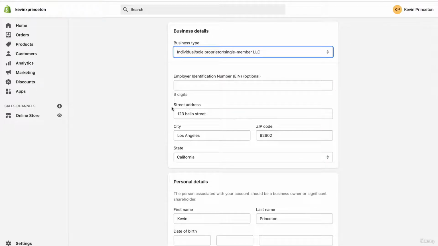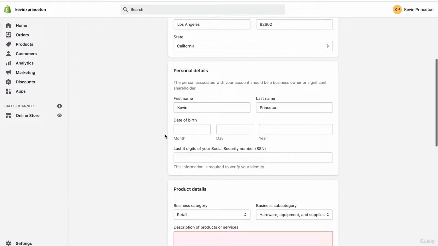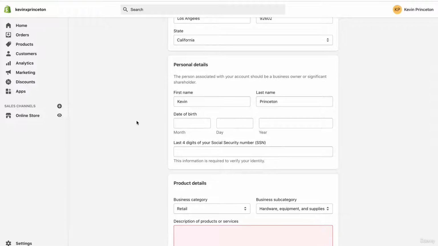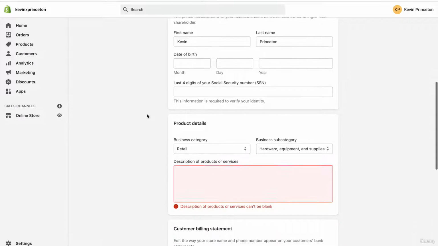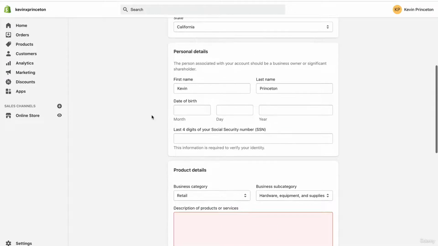Then you would type in your address of wherever you do your business. Chances are you're probably doing this business out of your bedroom or at home. Then you would just put your home address. If you have an office, then you can put in your office address. Then you can type in your first name, your last name, your date of birth, and then the last 4 digits of your social security number. Because generally, if you're not incorporated as an LLC, then the government's going to keep track of your revenue and your taxes through your social security number.